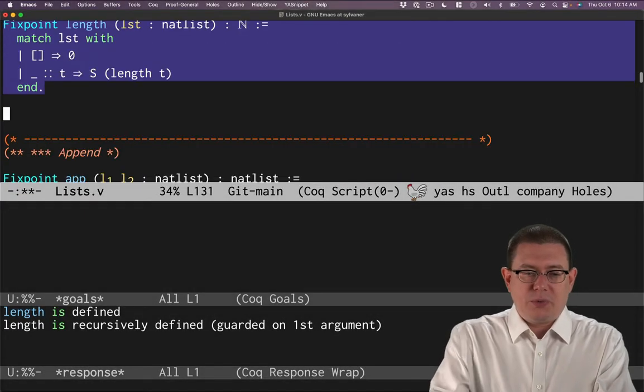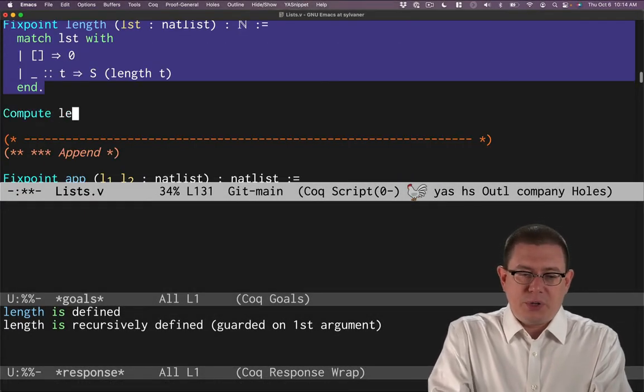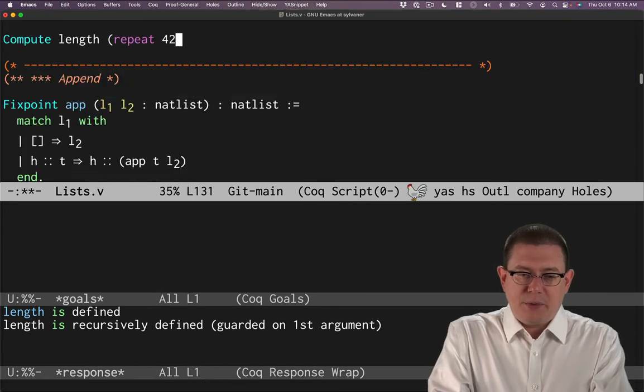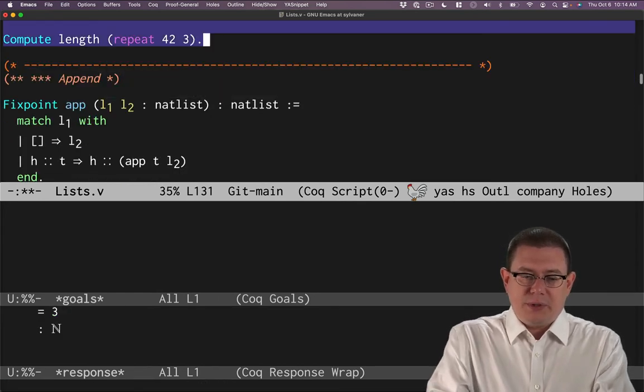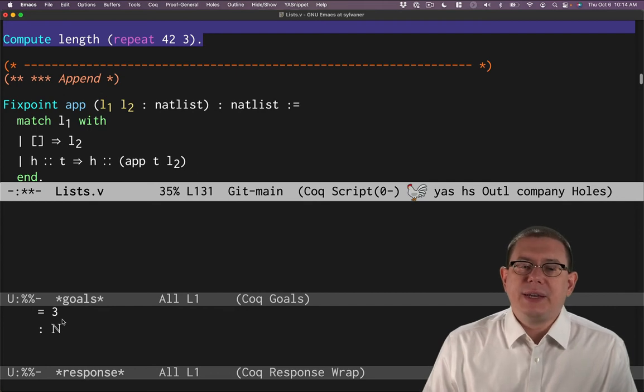Now I could try to compute the length of something. For example, I could compute the length of repeating the number 42 three times. There we go. Its length is 3, exactly as it should be.